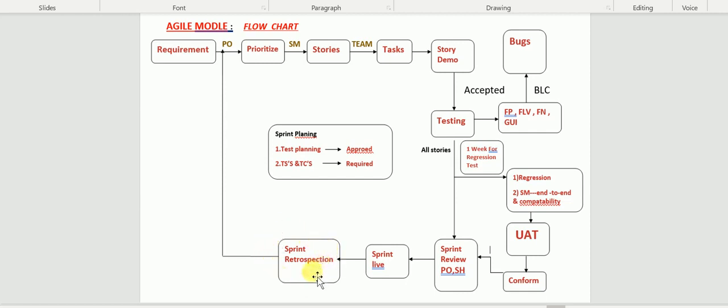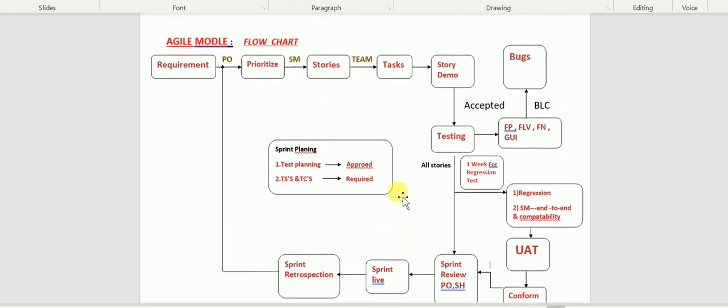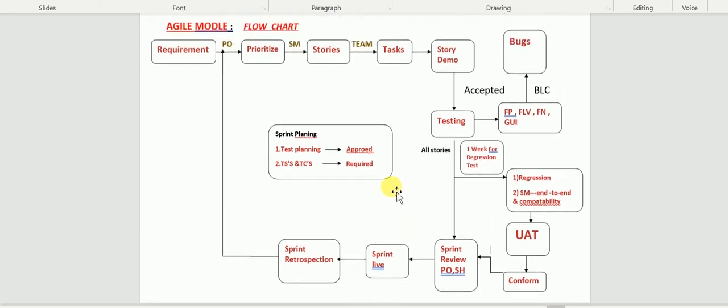As I told you, what went well, what went wrong, the scrum master and the entire team are going to discuss here. So based on that, they will learn something from here, and then they will continue with the next sprint. So this is the process in real time. It is going to happen in the Agile model. I hope you all understood the Agile model.